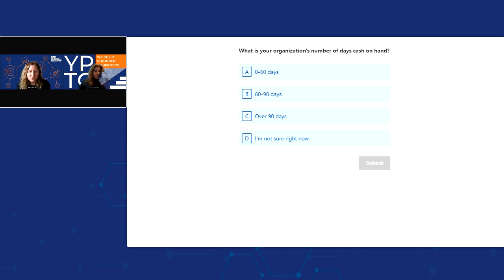So I'm going to give you a few minutes here, but we'd like you to tell us, what is your organization's number of days cash on hand? If you're not sure of the answer, don't worry, just choose D. And then your homework for today will be go back and calculate it for your organization. See how you measure up against our benchmark.